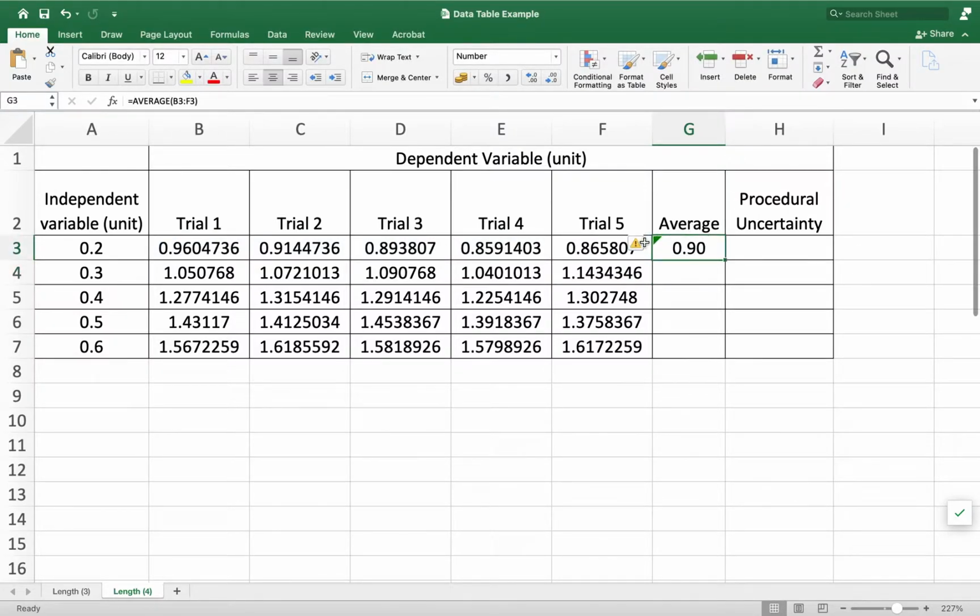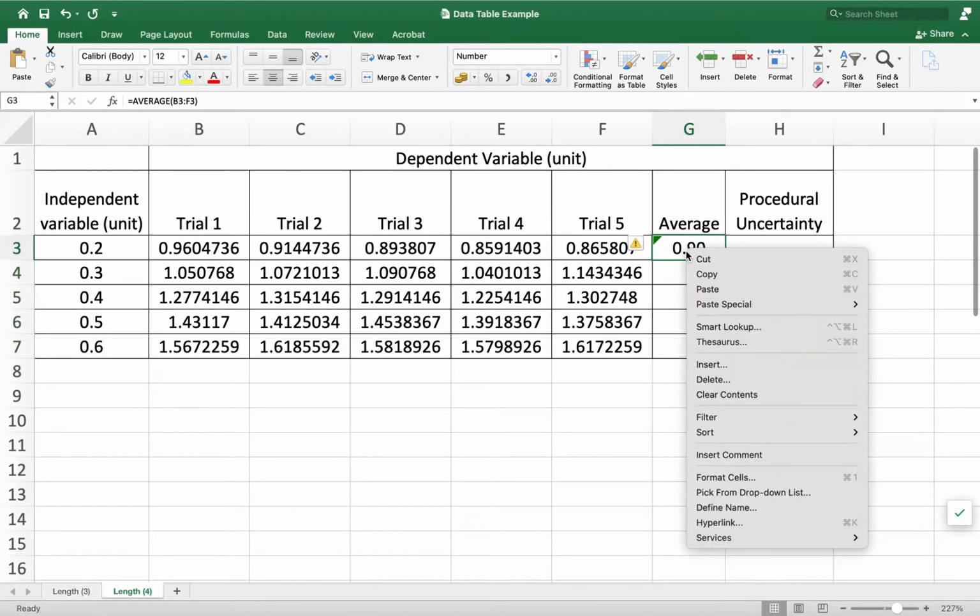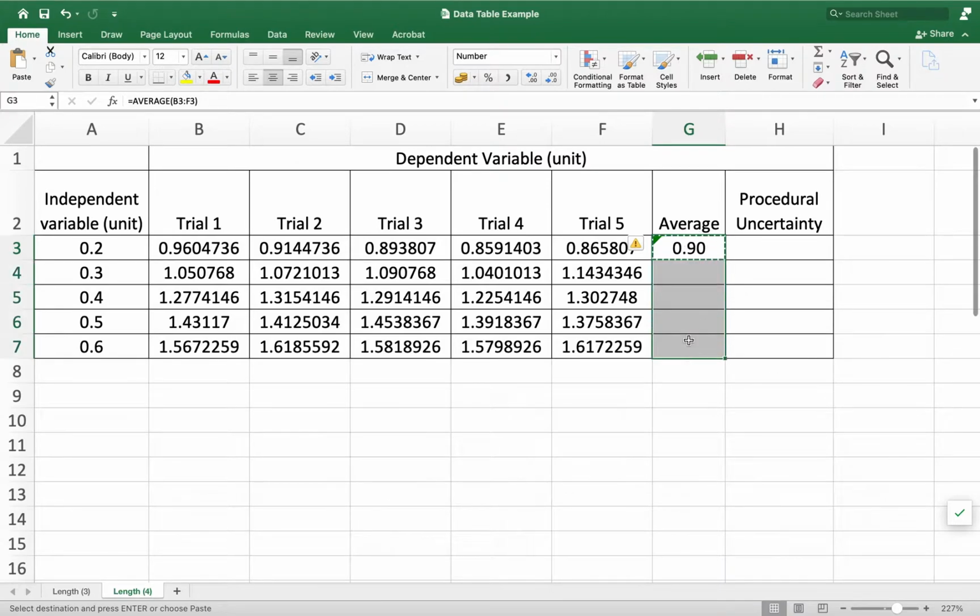There's my average. This little error sign pops up, but don't worry about it. It's not important. Okay, here is the beauty, of course, of using Excel for calculations as opposed to a calculator. I just drag this corner down, and there are my averages for all of my trials. Nice, quick data manipulation just by dragging the corner. You could also just copy and paste. Same result.